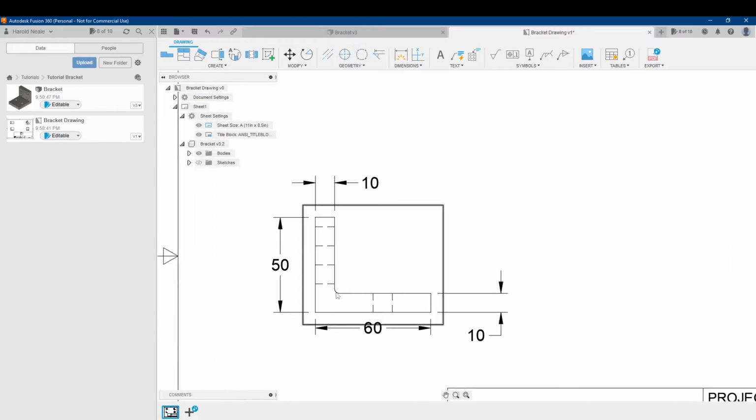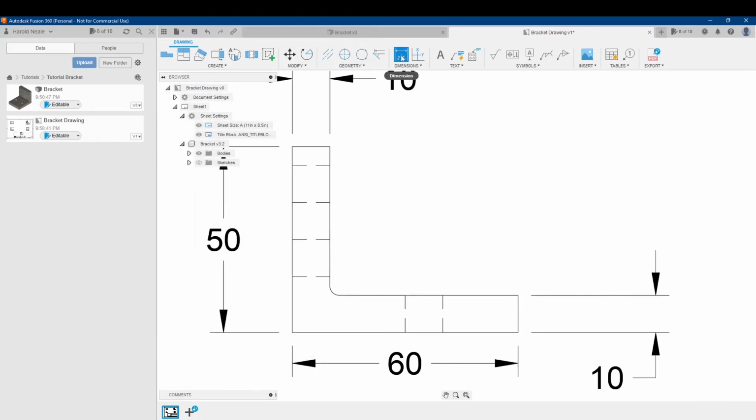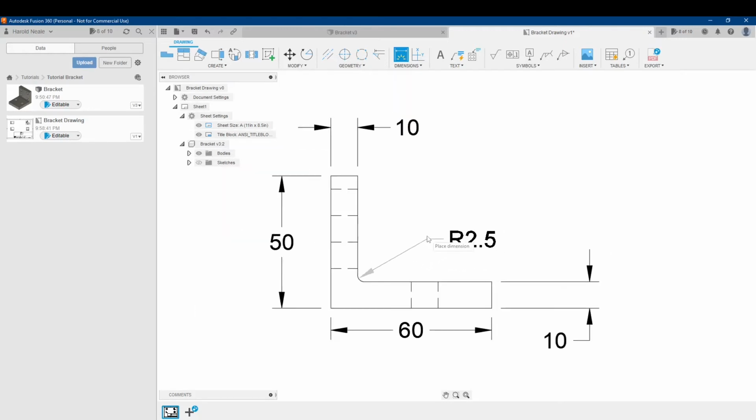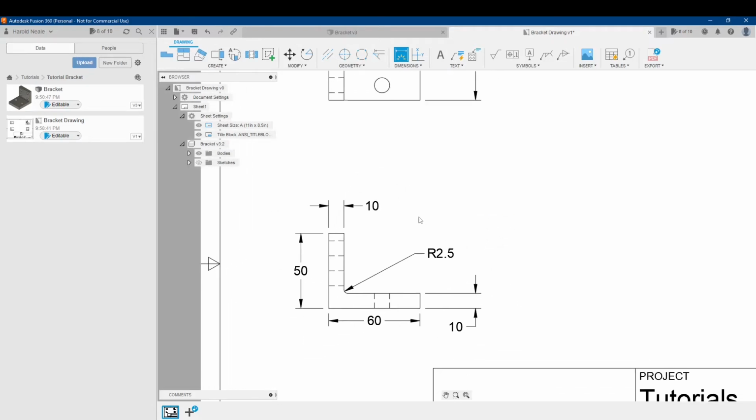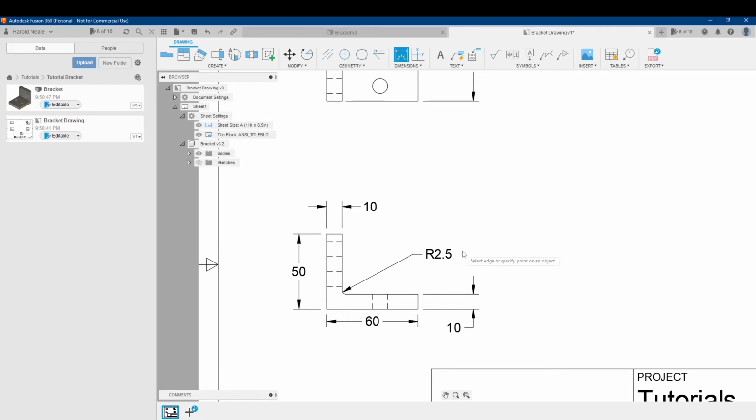So I'll demonstrate how to dimension a fillet. I'll make sure I click my dimension button up here, and I'll click here, and here you go. It gives you a radius of 2.5 millimeters. And I'll put it there. So now we know how big that fillet is.